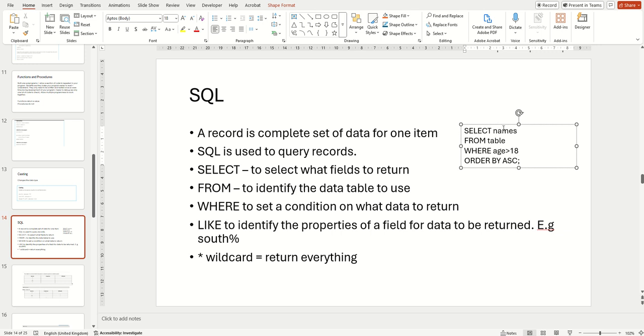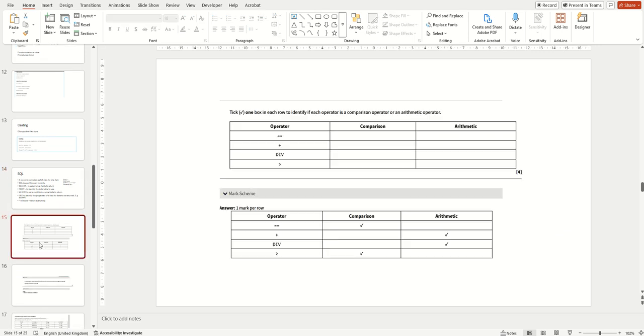You could use the star wildcard here. That would just give you all columns. And let's say that you wanted everything where the name starts with an A, you could use the percentage sign. I haven't seen this asked, but you never know. So where name like A percentage. That's it. That's the whole of SQL.